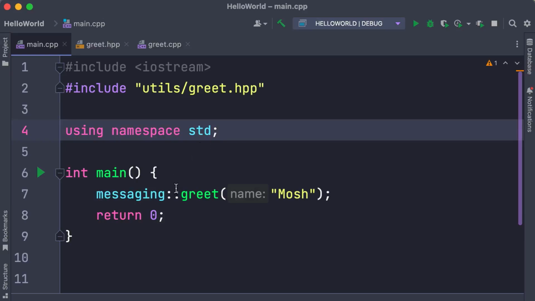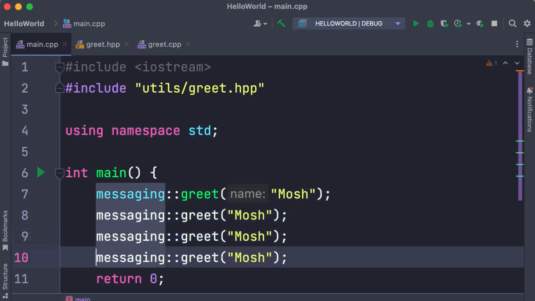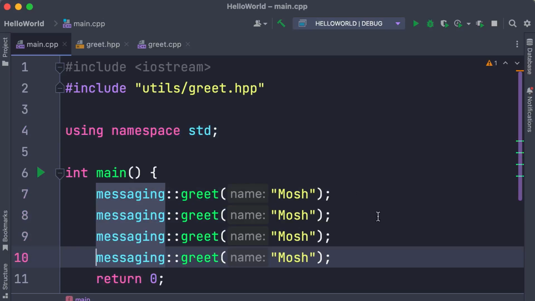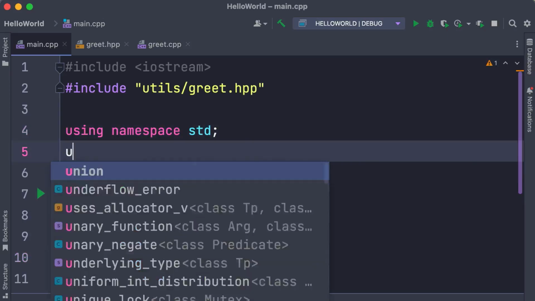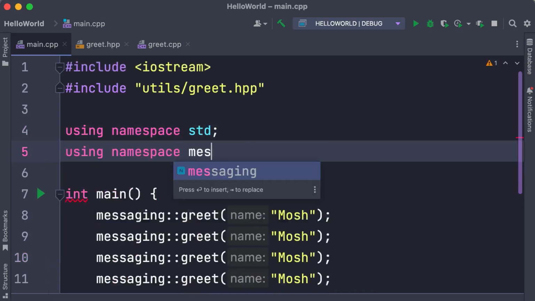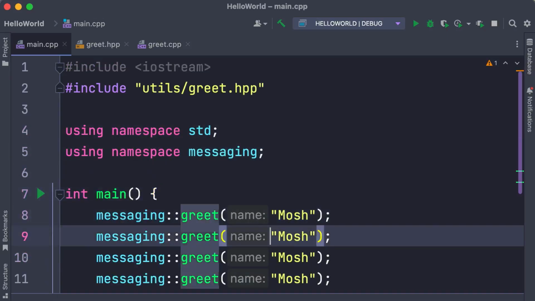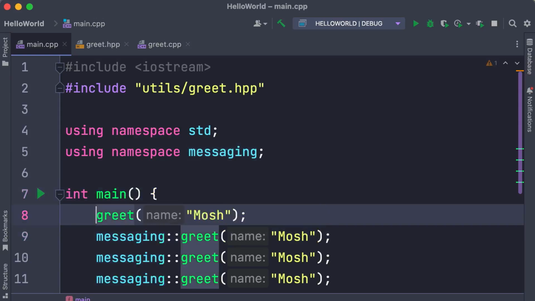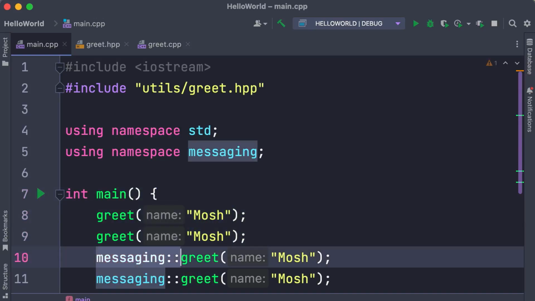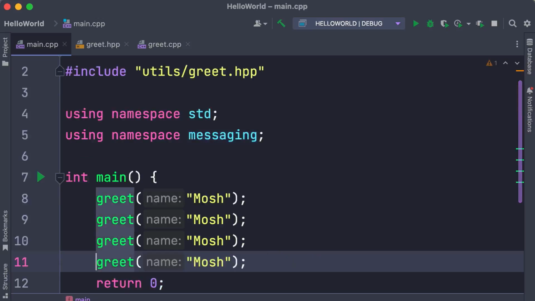Why do we do this? Well, if we have several calls to the greet function, then our code looks a little bit repetitive. So every time we call the greet function, we also have to type messaging followed by double colons. So if we use the messaging namespace, then we can simplify our code and remove all these repetitions like this.